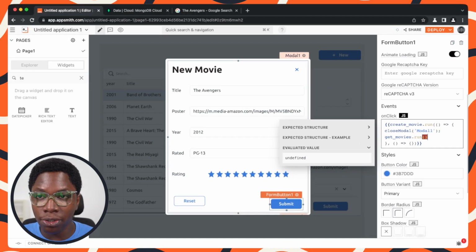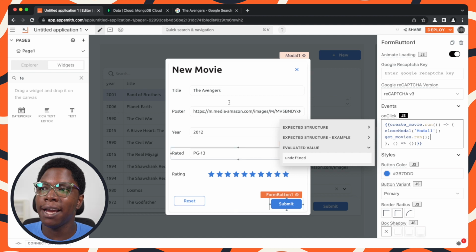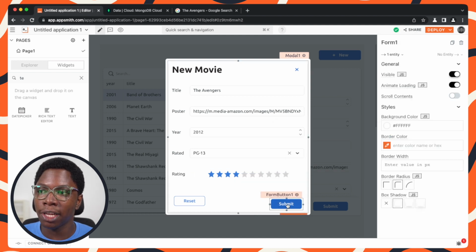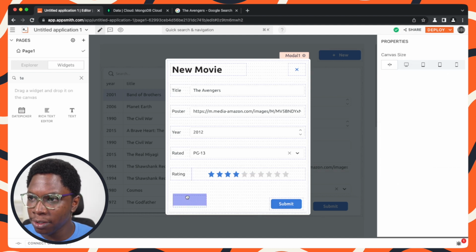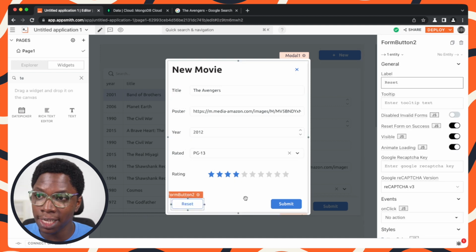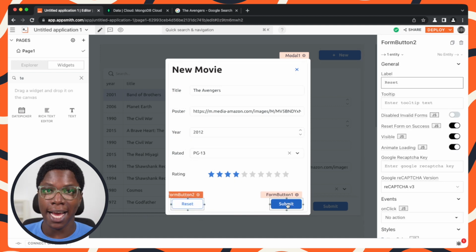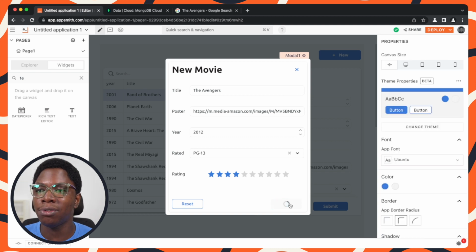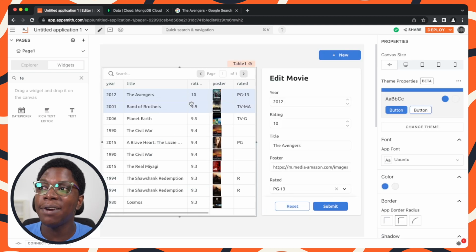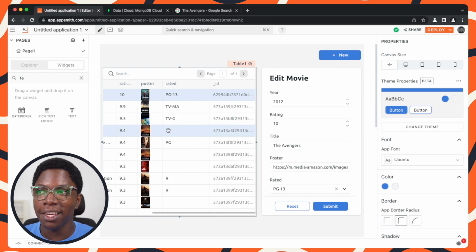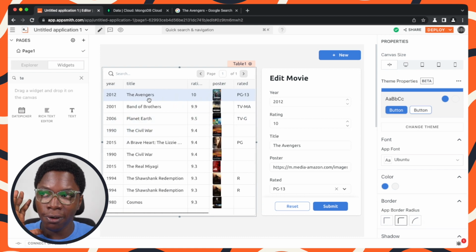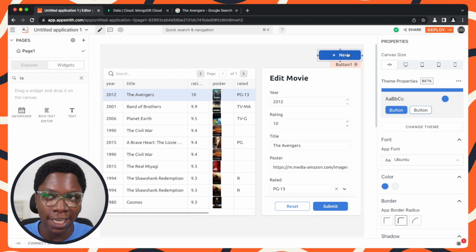So we can go ahead to test this out. Here I have the Avengers created. Before clicking the submit button, I'm just going to make sure that the reset button is on the same line as the submit button. So I'm going to go ahead to click on the submit button, and you can see that we have the Avengers showing up on the table, which is pretty awesome. So here we've been able to go through the flow of reading data, editing data, and creating data.